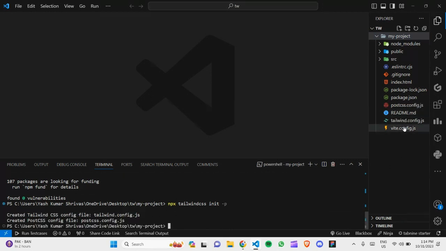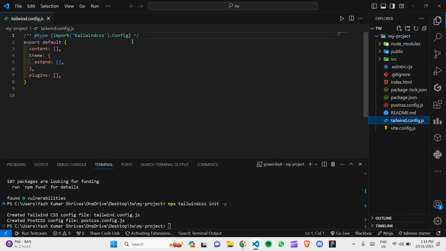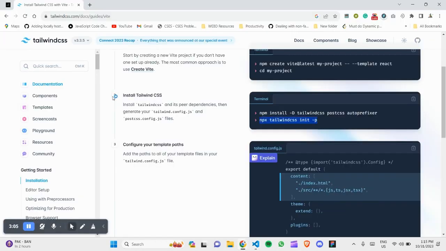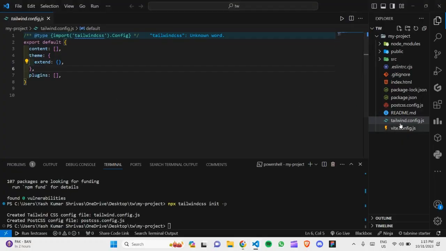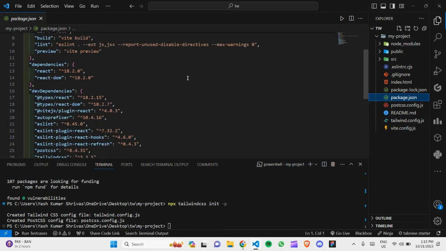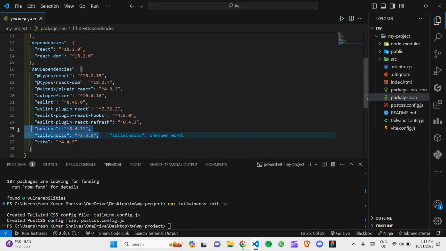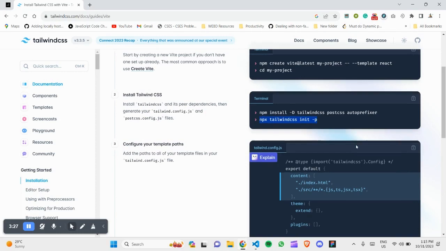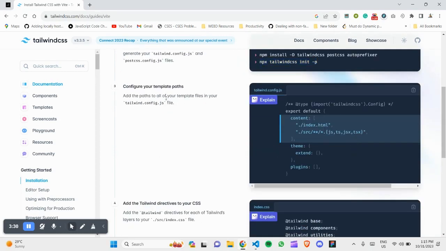As you can see, tailwind.config.js file is present after installing that dependency. You can also cross check in package.json. Let me show you. Yeah, this one and this one you added recently.